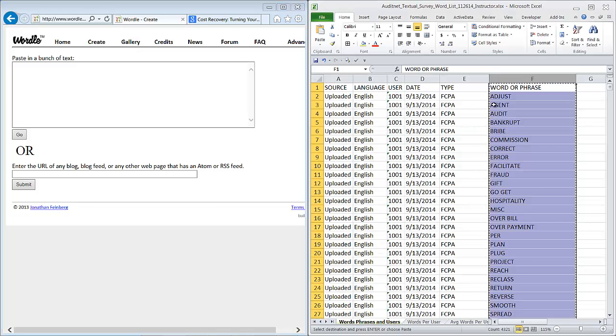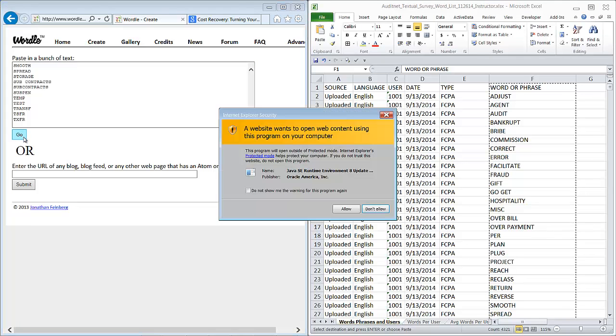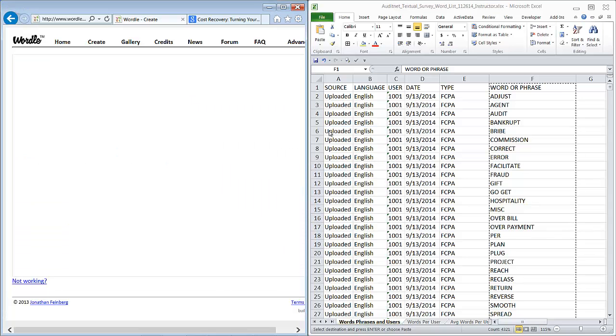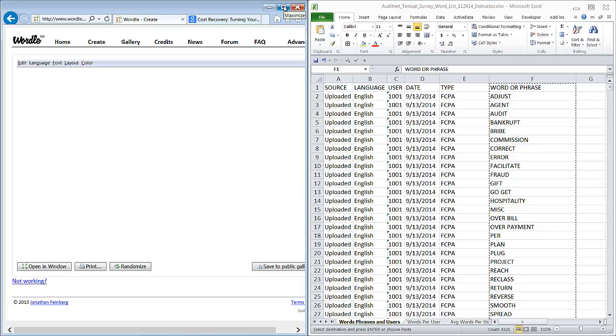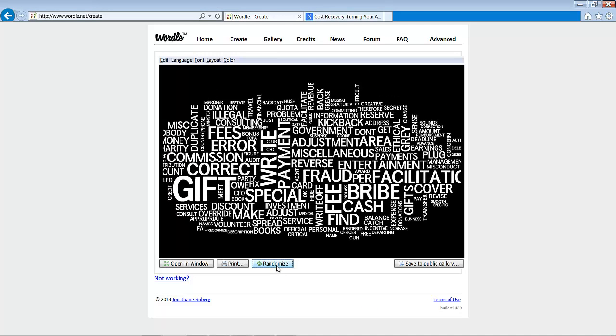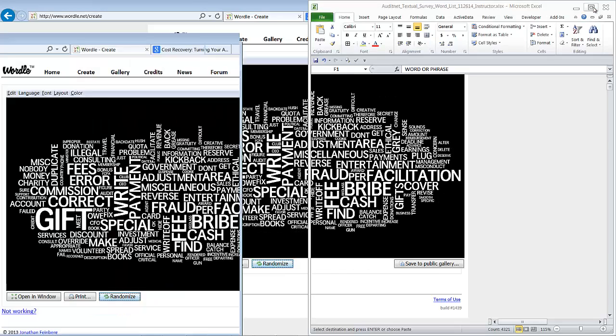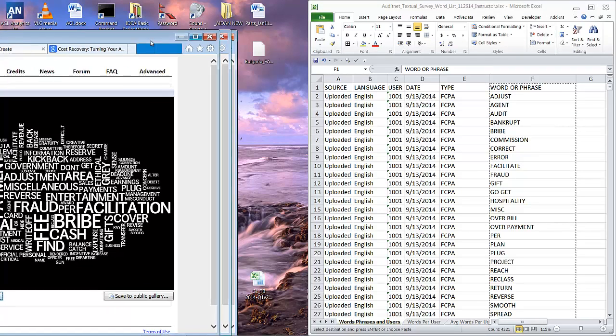And in this case, I'm going to copy all 4,320 words that we received as part of our keyword list. Hit the Allow button, and within a second or two, you get a Wordle. So if you don't like this, you can hit Randomize, and it gives you a variety of options. And the key here is it's going to be showing you the top words that are being used.